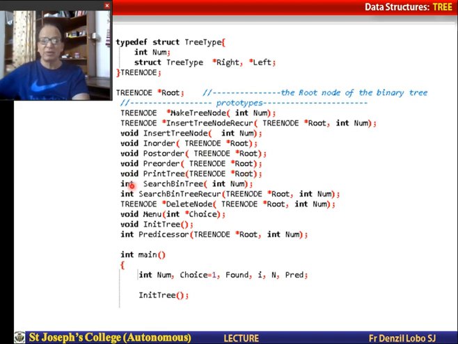In the next lecture, we are going to do the binary search of a given number in the tree, the recursive function to do that. Then we will also get into delete node. We have done that already, but we are going to implement it in the next lecture. This is the menu function, which we need because we are writing a menu-driven program, and this is also init tree. We need init tree to initialize the tree, that means make the root null. And of course predecessor is needed in deleting the node. We will come to that in the next lecture.